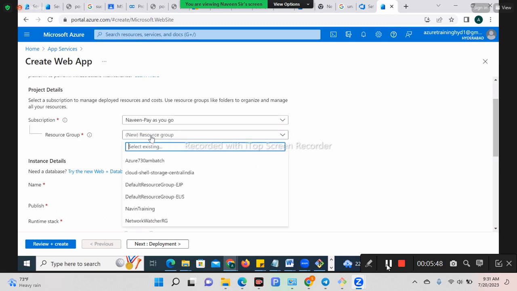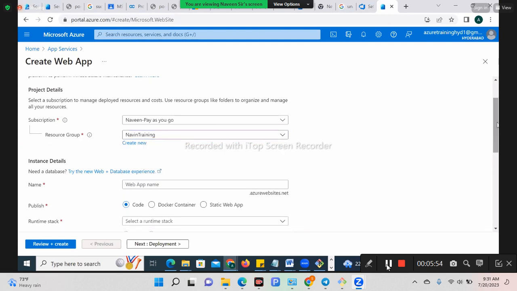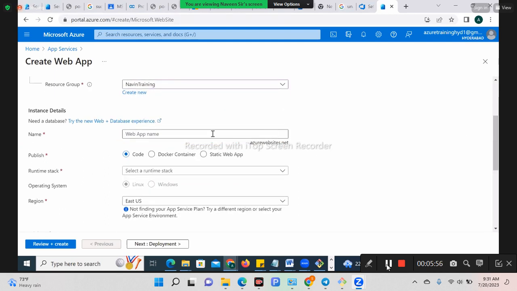Now let's come down here and choose your resource group. I am working in the Naveen training resource group, so let's click on that. Now, what is the web app name? Let's make it Flipkart, as I wanted to create a Flipkart website.